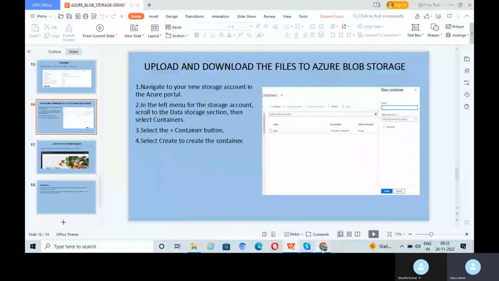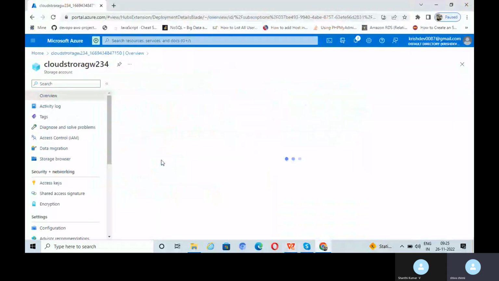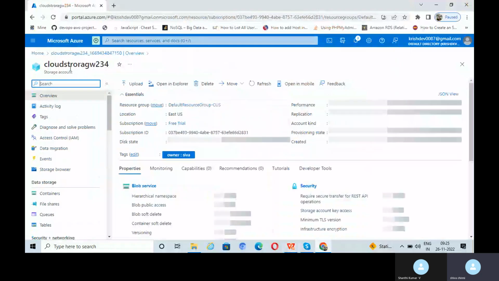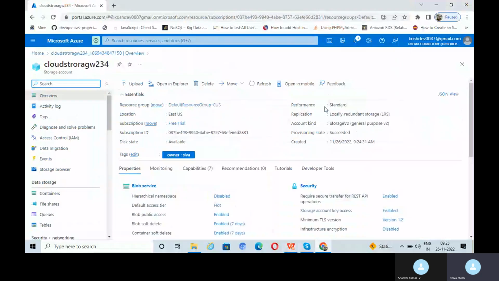Let me go to the resource. So this is my storage account, cloud storage R234. These are my details which I have earlier configured. This is my resource group. This is my region, location East US. This is my tags, and this is my replication, which is LRS.